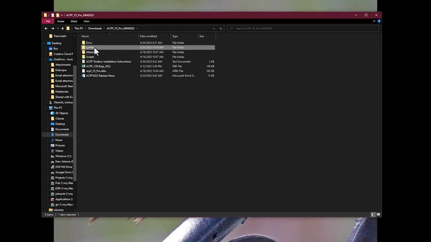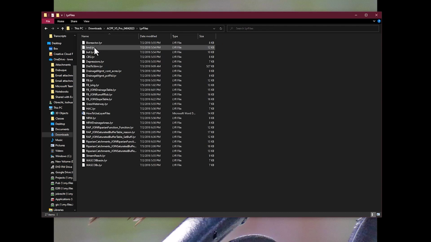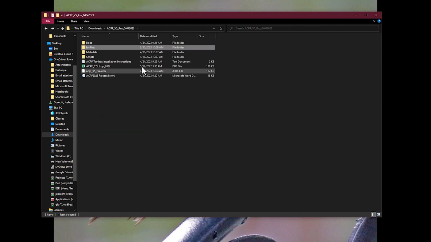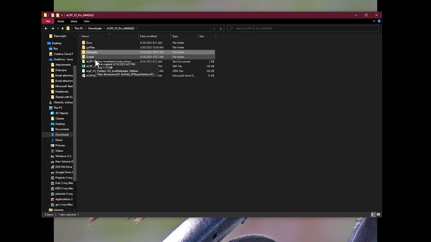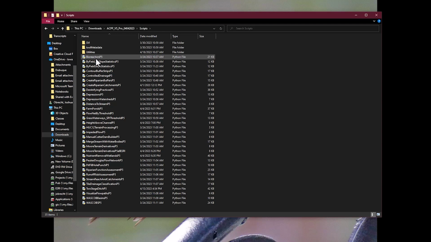There is also a layer files folder containing example symbology templates for ACPF outputs. We also have a metadata folder, which contains the default metadata that will be used to populate the metadata for our tool results. And then our last folder is the scripts folder. These are all the Python scripts that are used by the ACPF tools to run. You will likely never need to edit these scripts, but if you do, it may change the way the tools will run.